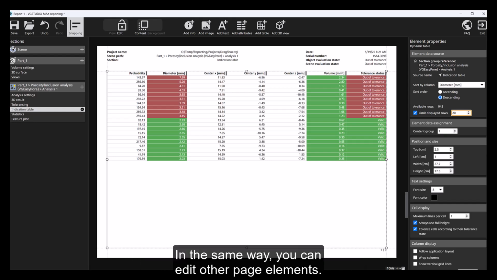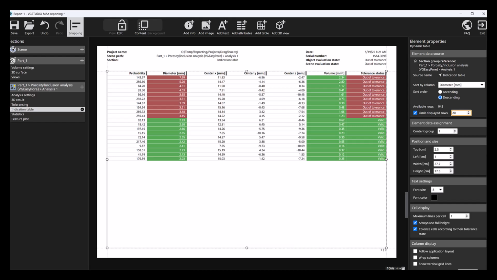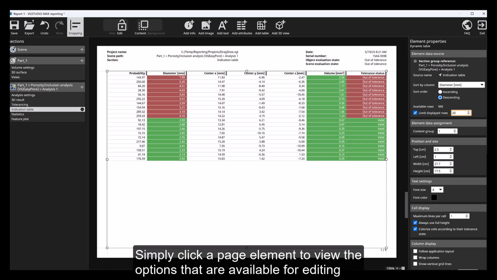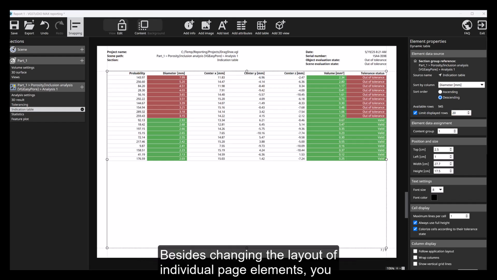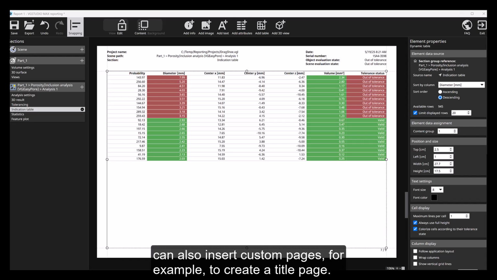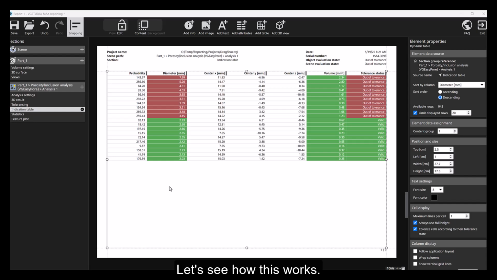In the same way, you can edit other page elements. Simply click a page element to view the options that are available for editing it in the Element Properties section. Besides changing the layout of individual page elements, you can also insert custom pages, for example, to create a title page. Let's see how this works.